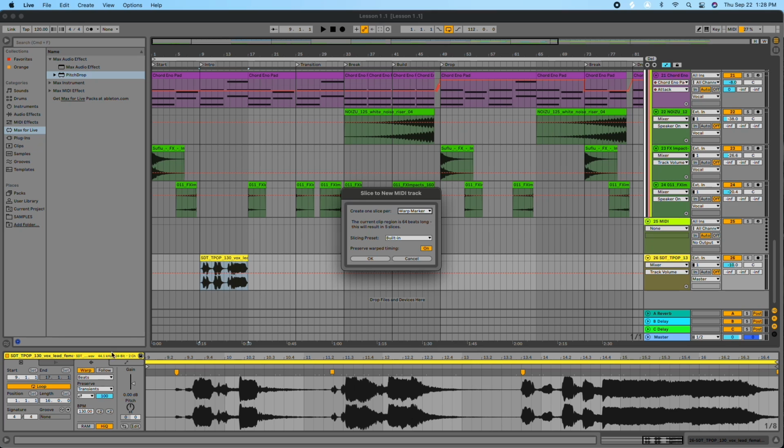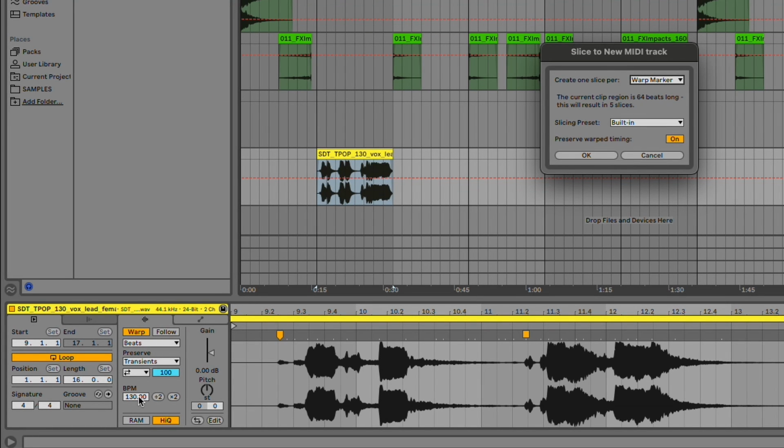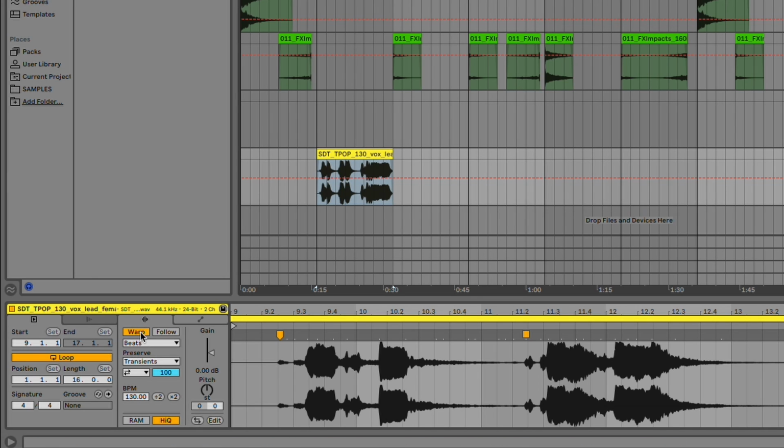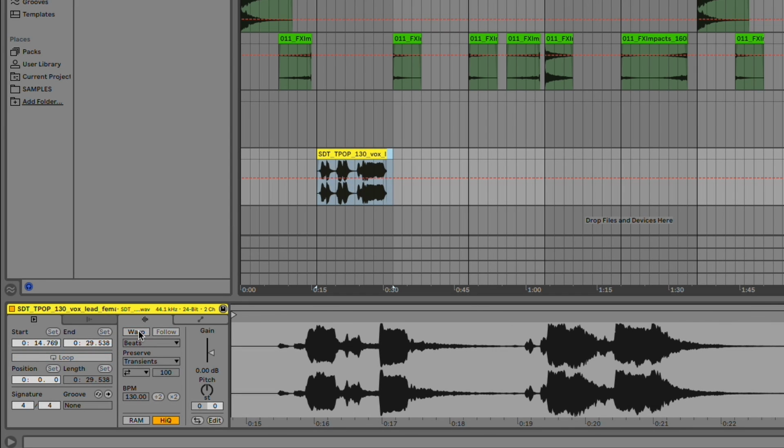And if you notice, when I drop this vocal in, the BPM of this vocal is actually 130. But see how it says warp? That means when I drop this in, Ableton automatically warped the vocal. So if we want to listen to it without the warping, here's what it sounds like.